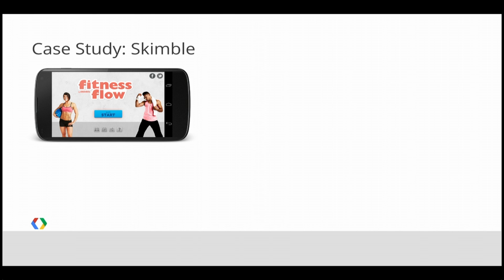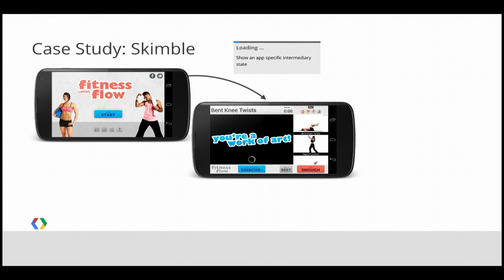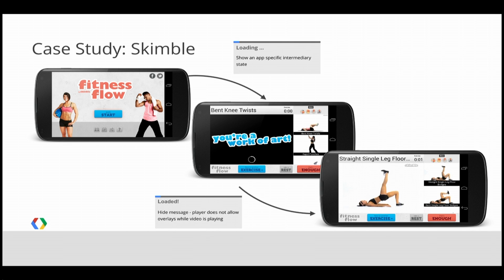You go ahead and click Start in their Fitness Flow application. While they're loading the video, and depending on what kind of network situation you may have, this could take a couple of seconds. So they don't want people staring at a black box with just a loading screen, right? They want to show the user that something's happening and keep them engaged. So Skimble draws an overlay, which is some kind of text. In this case, they're saying, you are a work of art, right? Keep you motivated and keep you working hard. And as soon as they get notified through a callback that the video has started playing, they take the overlay away, and the video begins playing as normal.